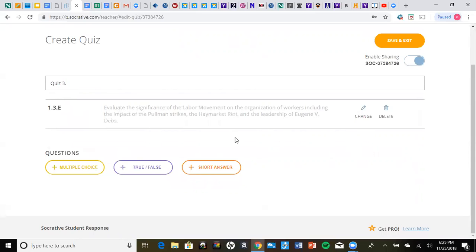You can change or delete that if you want. So then, now that you've got all that taken care of, you can start creating your questions. And I should say, you don't have to include a standard for your quiz. That's just a neat little feature on here for if you want to include a standard, attach it to the quiz, then they make it super easy to do that.